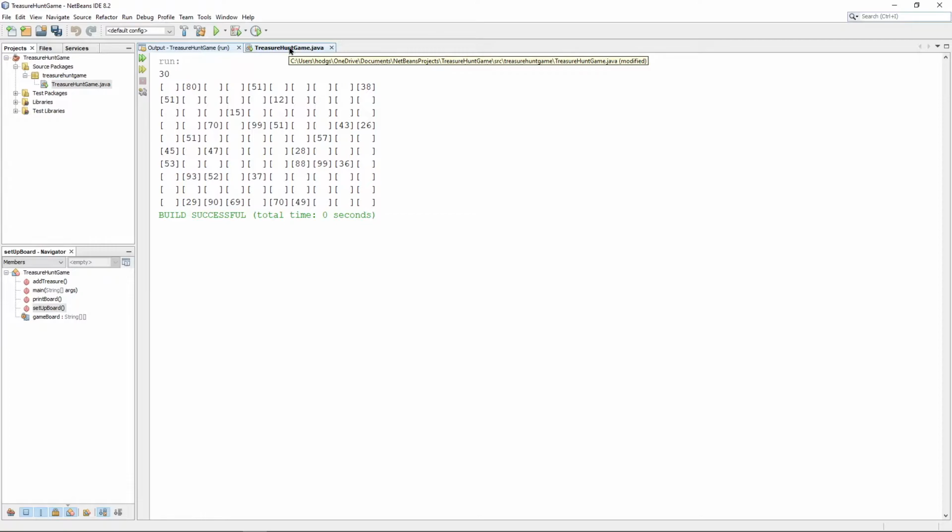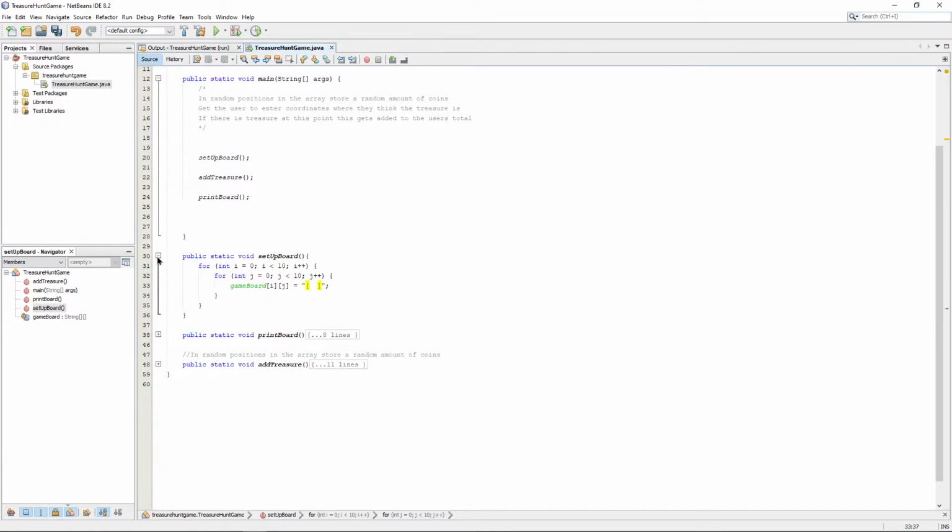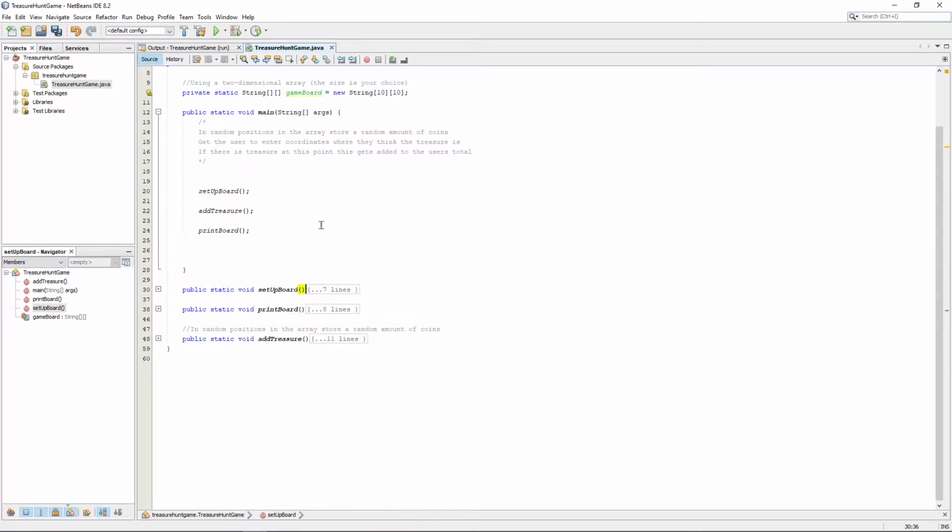Okay, have we fulfilled the first part? We've got random positions in the array storing a random amount of coins. Job done. So far we're 3 methods in. We've done the first one: in random positions in the array store a random amount of coins. Next task: get the user to enter coordinates where they think the treasure is. This is where we're going to start playing the game.